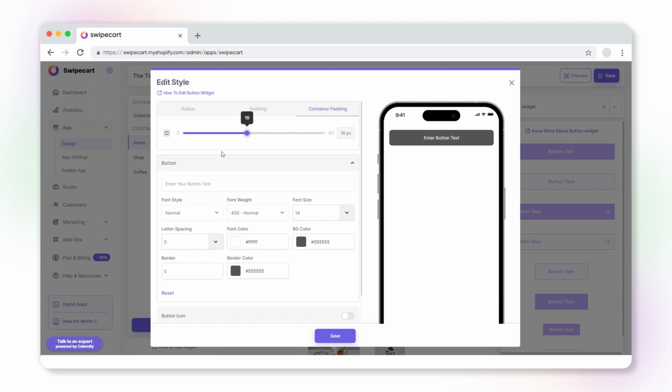The next section is the button. This is where you enter the text of your button. Along with this, you can adjust the font style, font weight, font size, letter spacing, font color, and background color. You can also change the thickness of the button's border along with the border color.